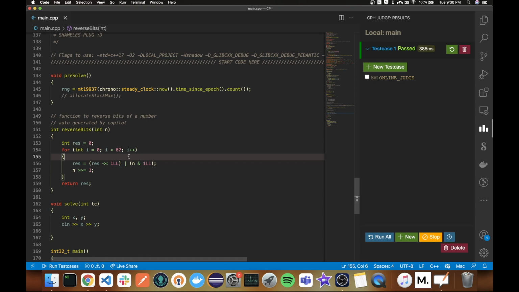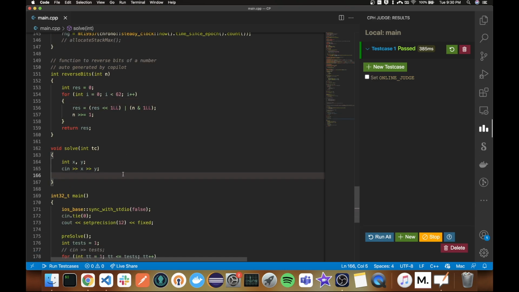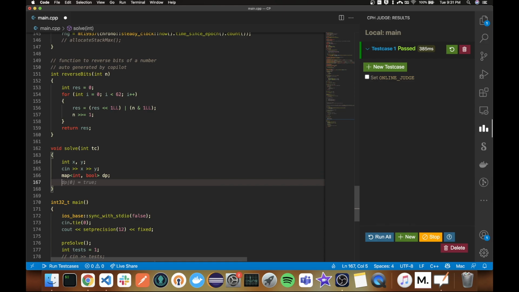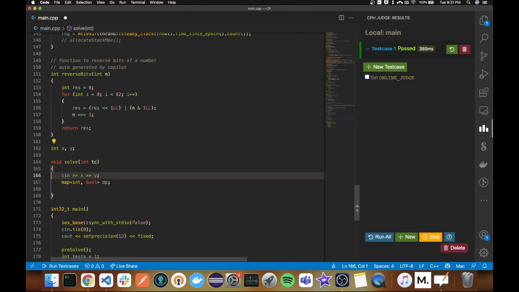Okay, so we have this, and now the next thing I'm gonna do is, I'm gonna store this. I'm gonna say dp. So dp, let's just use global variables here because I'm a good programmer.